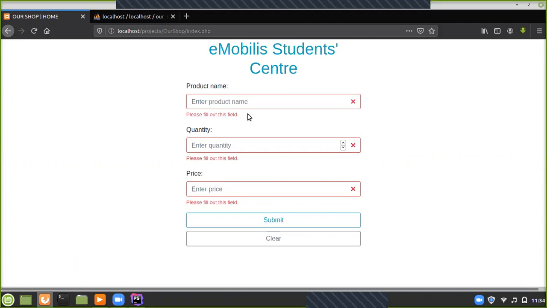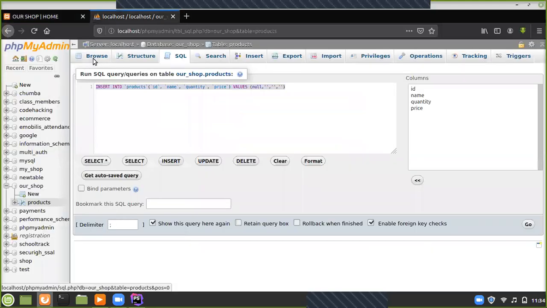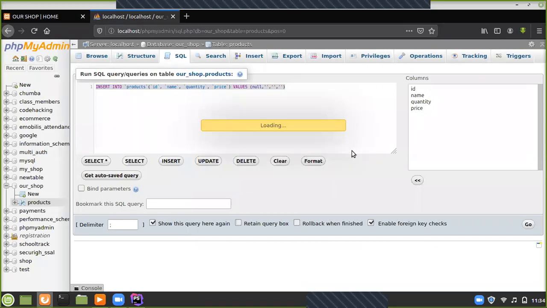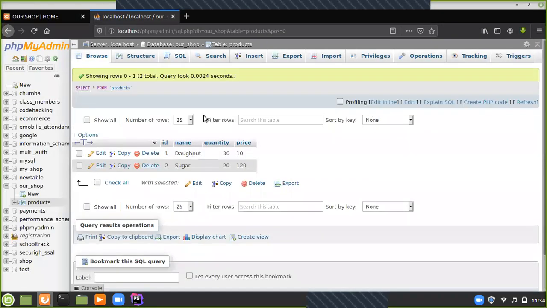We will actually look at how to work with the messaging, how to display a message saying it has been saved successfully and something like that. I'm very sure if I browse here, I need to have two products saved. I actually have, the first one is the donut, the second one is the sugar, and the quantity and the price are right there. It has actually been saved.